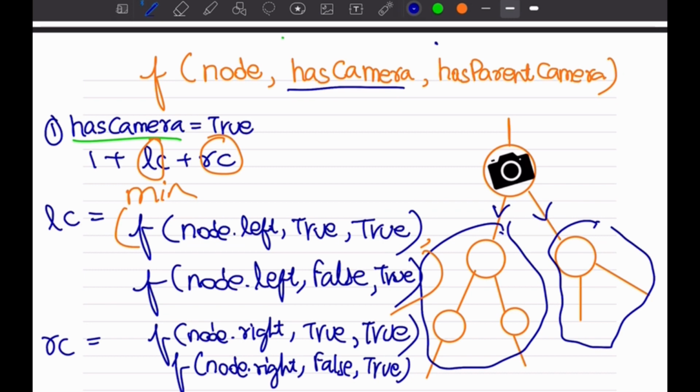Since the current node has a camera, its children are monitored. And now it's up to us to decide whether placing a camera in the left or right child will lead to an overall minimum number of cameras in the left and right subtrees. It's up to us to make that choice. That is why we are evaluating all possible options. Like I said, this is brute force. It's considering every possible case, and out of whatever this magic function is returning to us, I'm going to pick the minimum out of this. So that is the case.